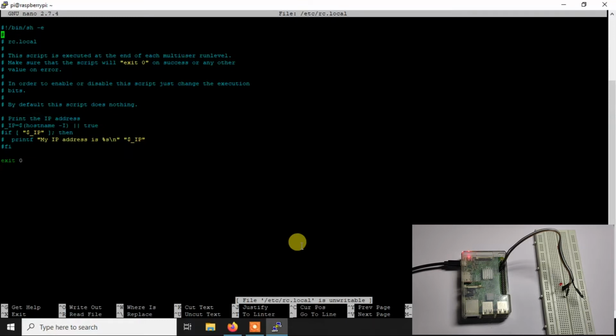Now as you can see in this file, whenever you open it, you may see a few lines written here that print your IP address, but I have commented those out because I really don't need that. But again, this is the file where we need to write our command. Whichever command we write here is going to be executed whenever our Pi boots up.